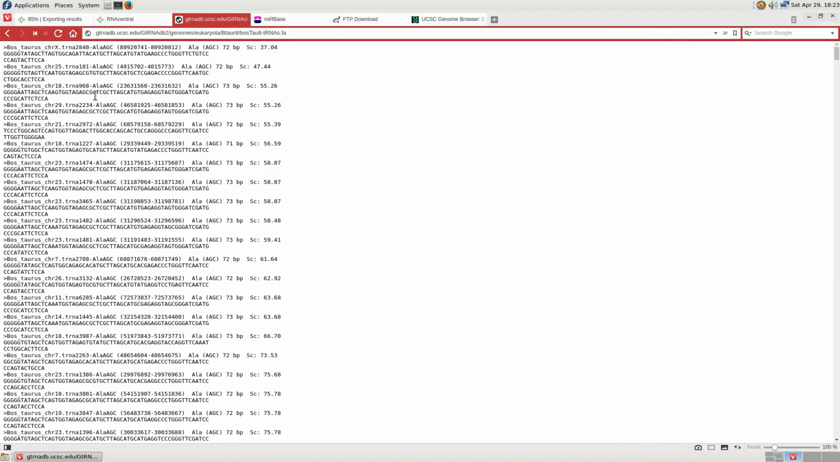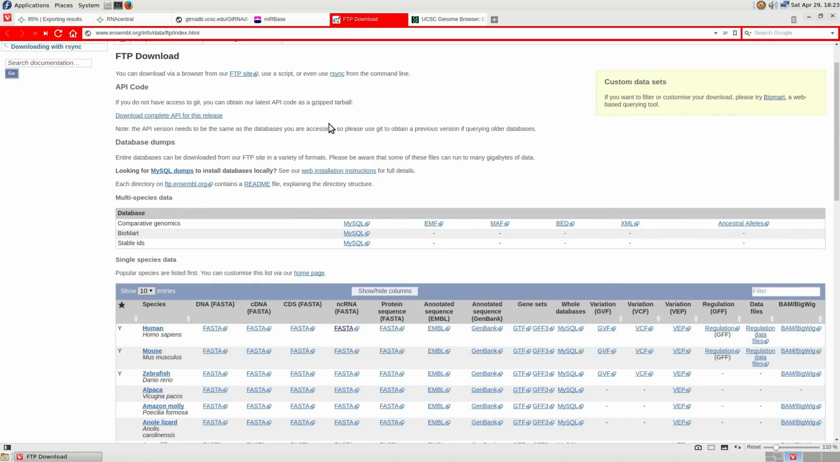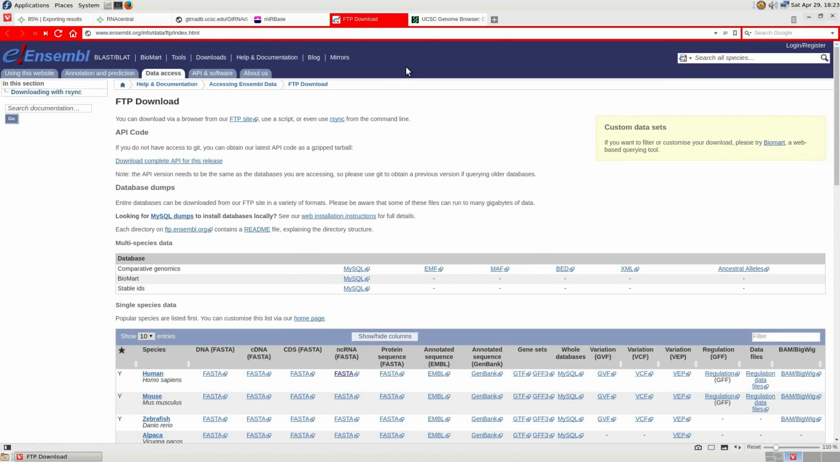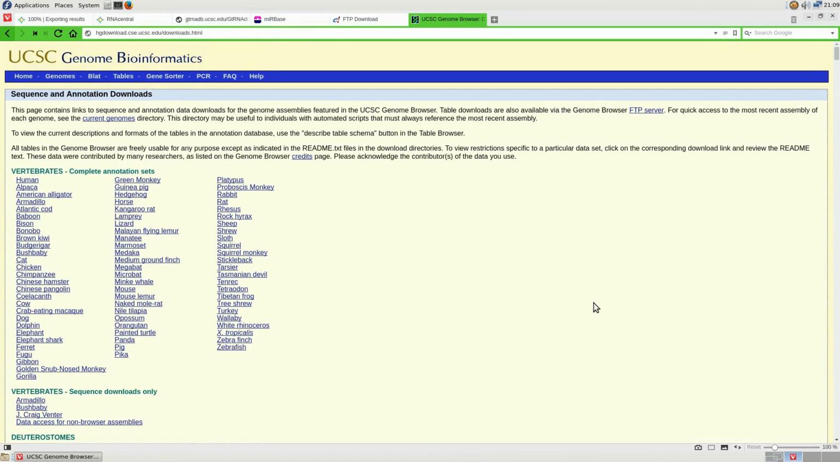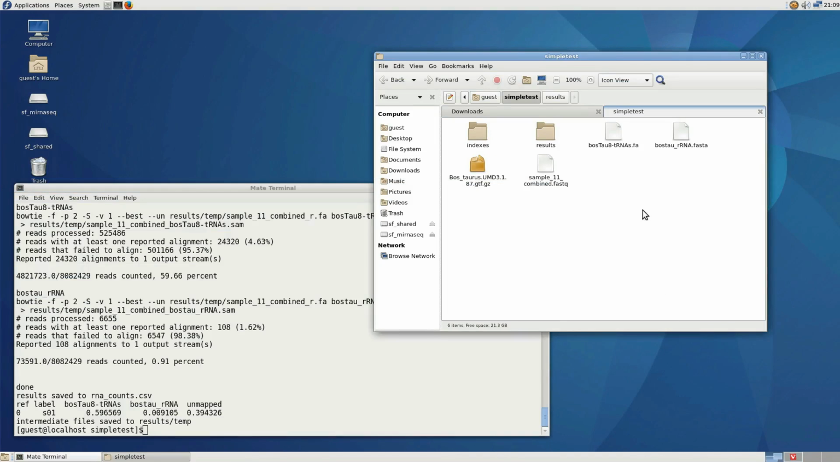So there's plenty of other resources available, and later I'll talk a bit about downloading reference genomes using Ensembl, this page, or the UCSC browser. So for now, I've already downloaded the RNA gene files from these databases.